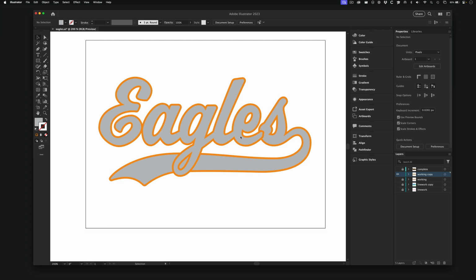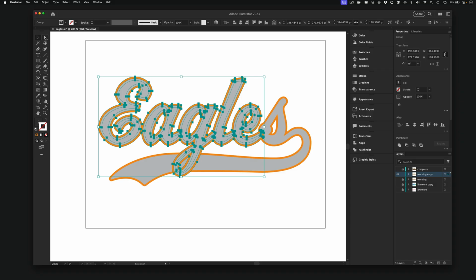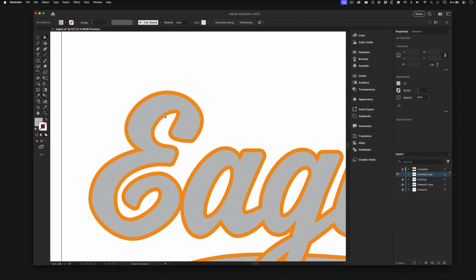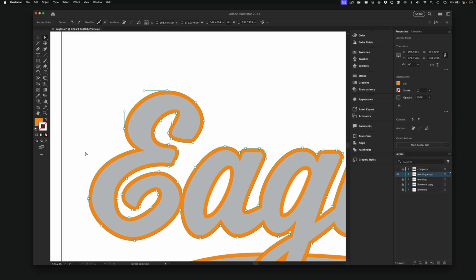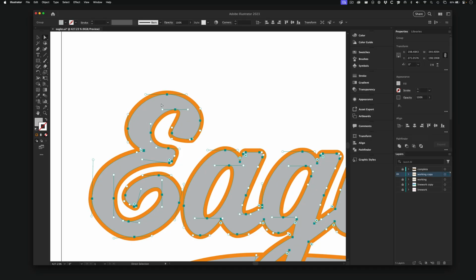So now what do we have? We have a number of just shapes that are overlapping. We have gray shapes. If we come into the Direct Selection tool, we have gray shapes, and we have orange shapes. They are separate. The gray is sitting over top of the orange.